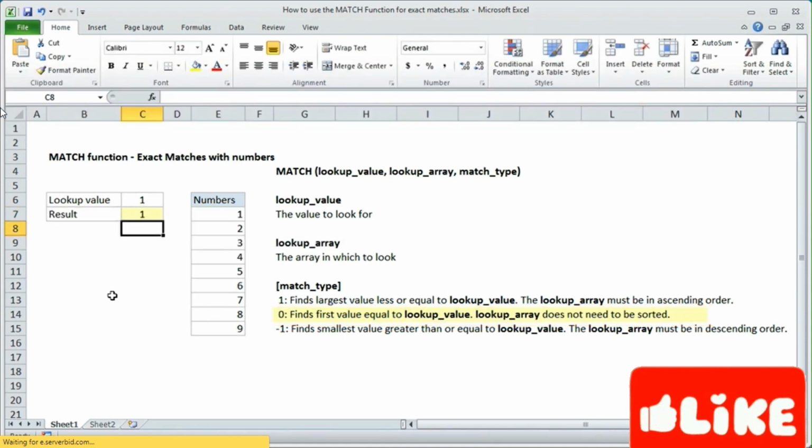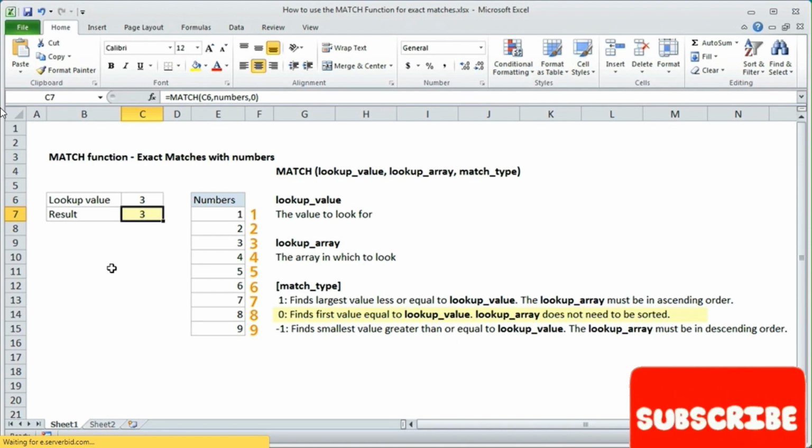When I enter the formula, match returns 1. If I enter 3 as the lookup value, match returns 3. Match gives us the relative position of the item in the list. Match returns 3 because 3 is the third item in the list.